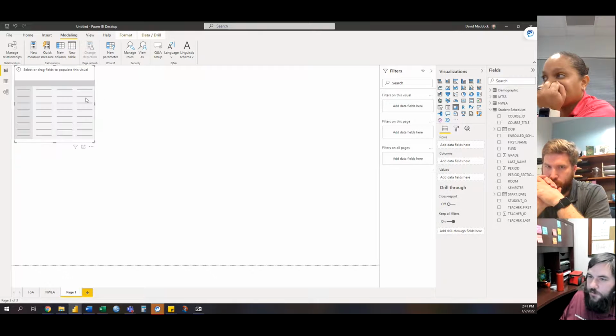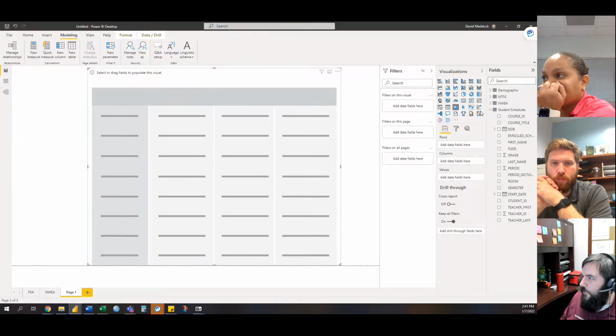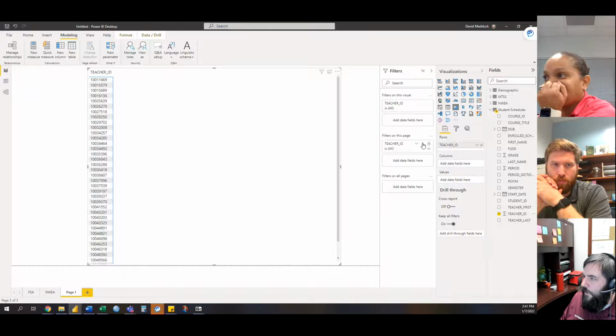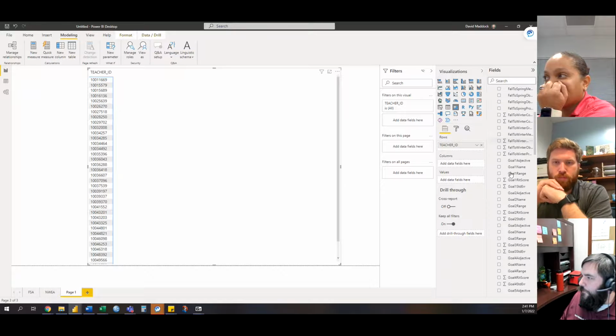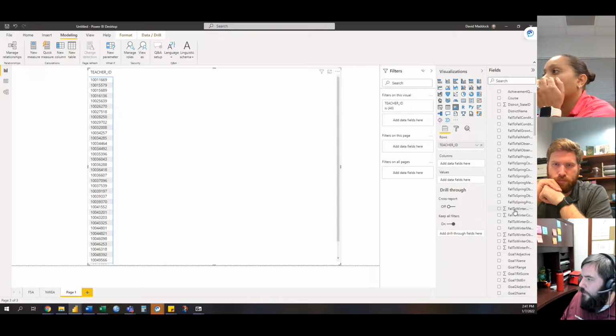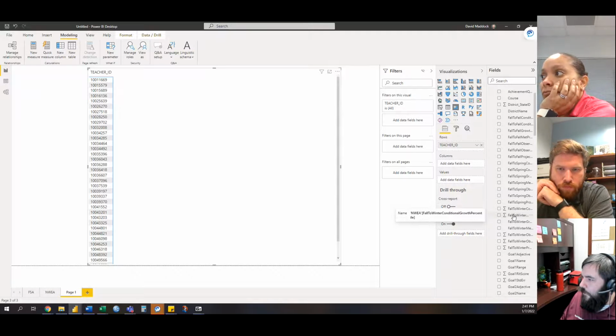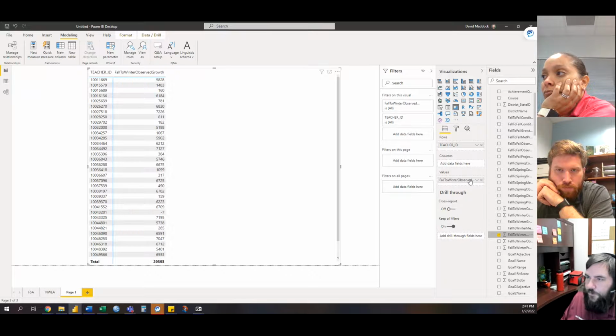I want a matrix of every teacher ID in the school. Oh, that's in filter, sorry. Every teacher ID in my rows over here. And there's all your teacher IDs. And then I want their fall to winter RIT growth. Fall to winter, not conditional growth. Fall to winter observed RIT growth in the values.